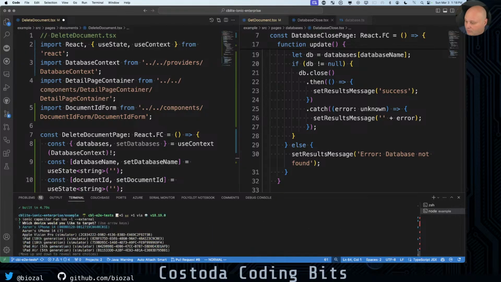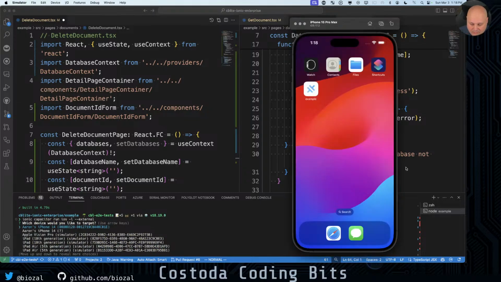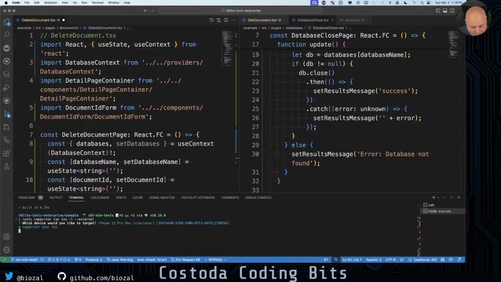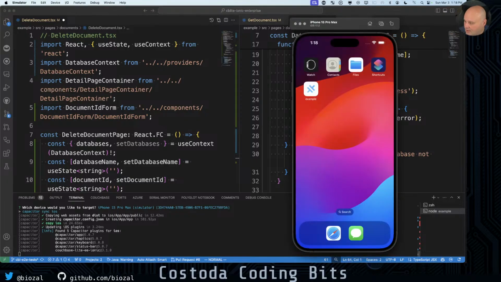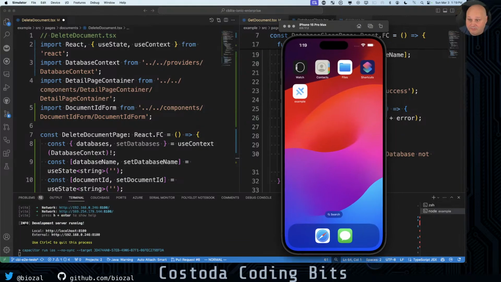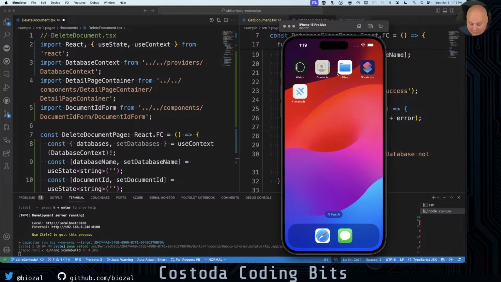All right, we'll run again. We should see it asking us which simulator we want. We're going to run on the iPhone 15 Pro Max, and we're going to update that. That's going to push a new version out. We're going to reread from disk because the plugin's rebuilt, and it's going to then push it out.